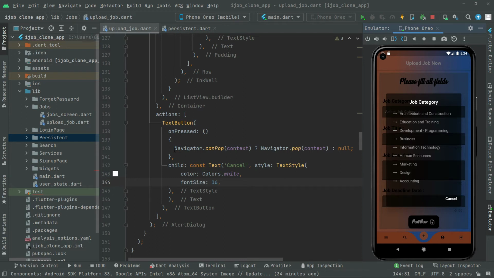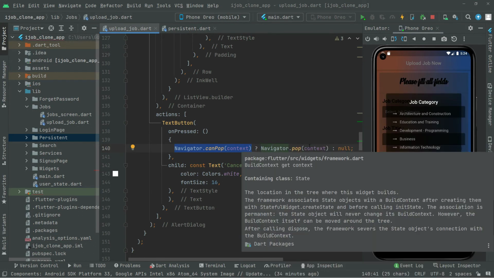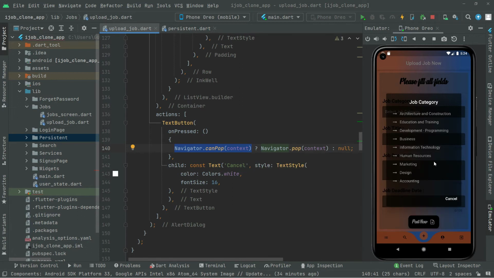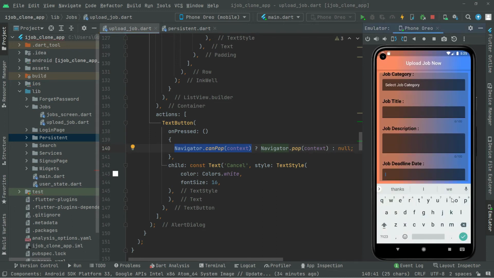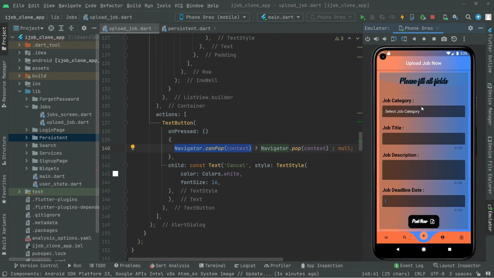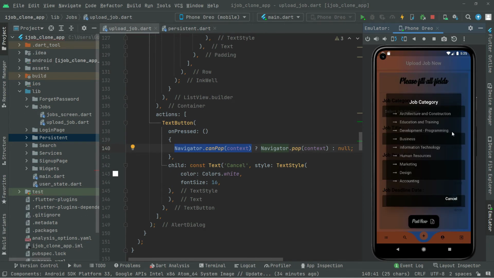So as I told you before, if it's canPop, we will simply remove that with Navigator.pop(context), we will remove that. So there is a dialog box. Now I want to remove that, so simply click on that cancel button and there we go, boom, it's gone. All just fine.